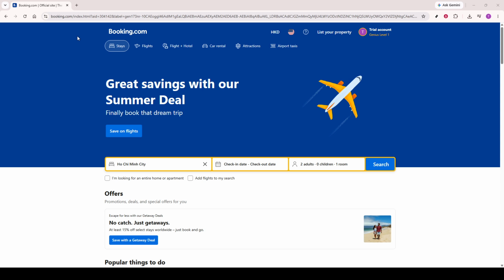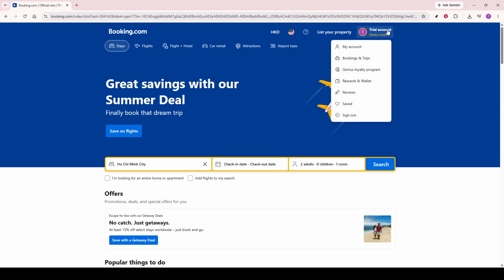To get started, open Booking.com in your browser. Once the homepage loads, make sure you're signed into the account you used to make the reservation. This is important because reviews are generally connected to completed stays booked through your account. After that, look toward the top area of the page and click on your profile icon. This will open the account menu where you can access your personal settings and travel details.